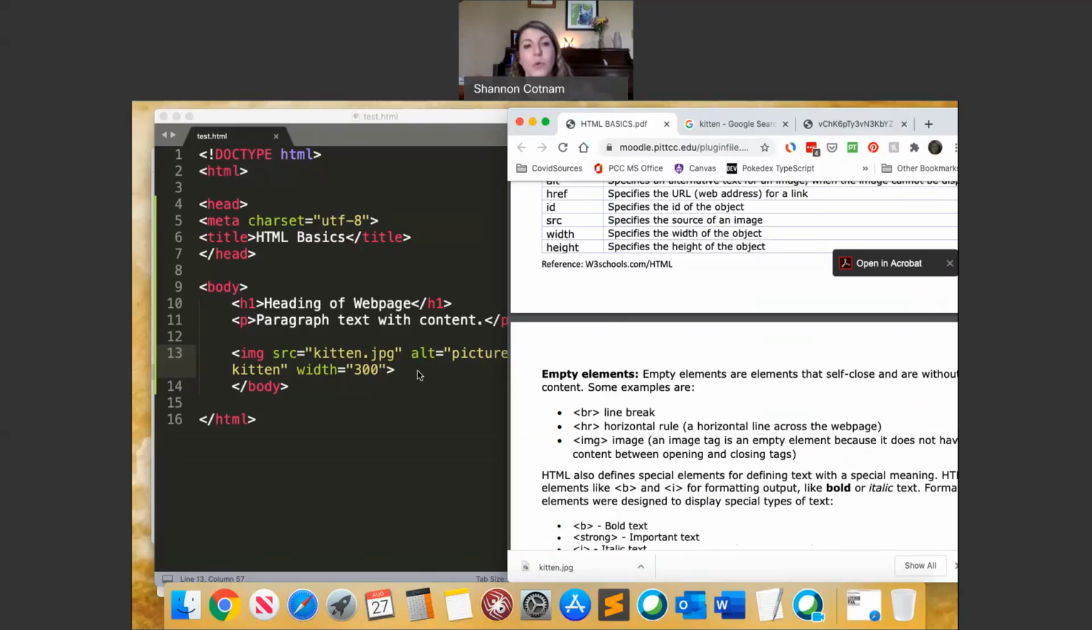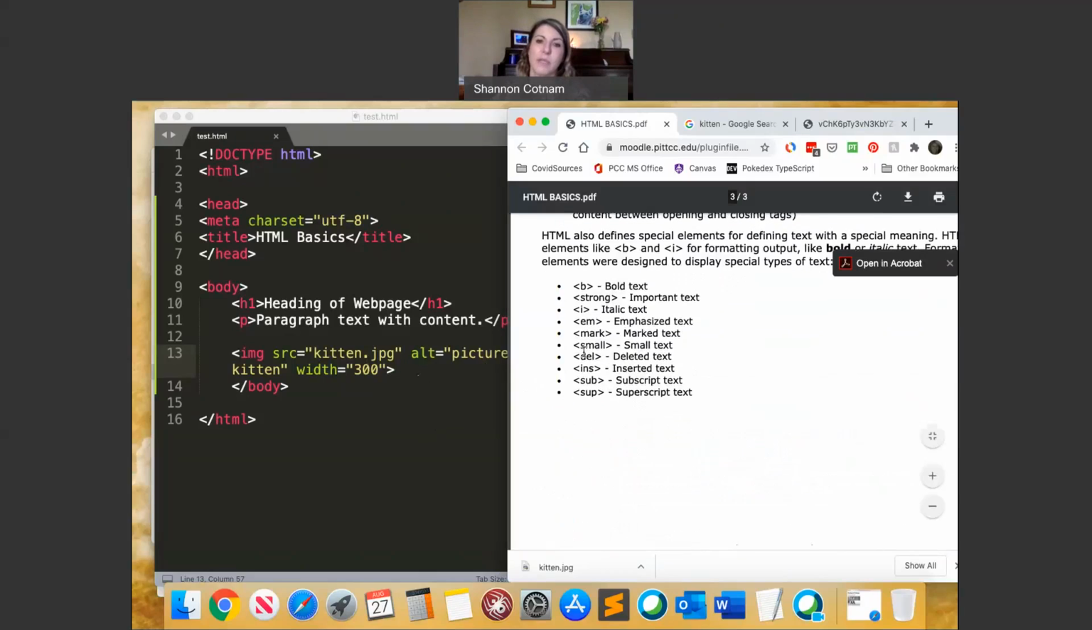If you don't want the spacing before or after your block of text, you can use a break instead of a paragraph. HR is a horizontal rule, and then of course image is showing a picture. None of those have a closing tag. And then you can also define special elements in there. You can make part of it small text. You can make it subscript. All of these are available.